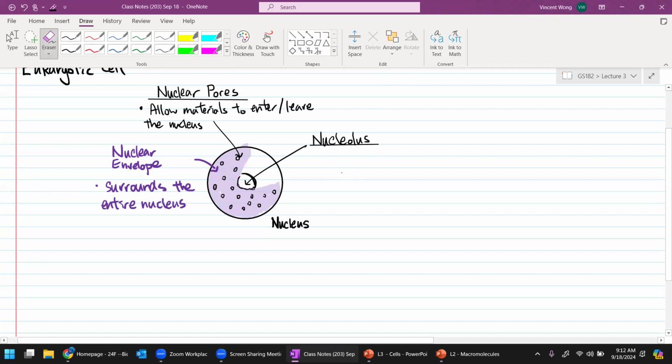Now, the nucleolus is an organelle, and its job is to produce another organelle called ribosome. And we'll get to that later. So once you make the ribosome, it will leave the nucleus through the pores, through the openings.